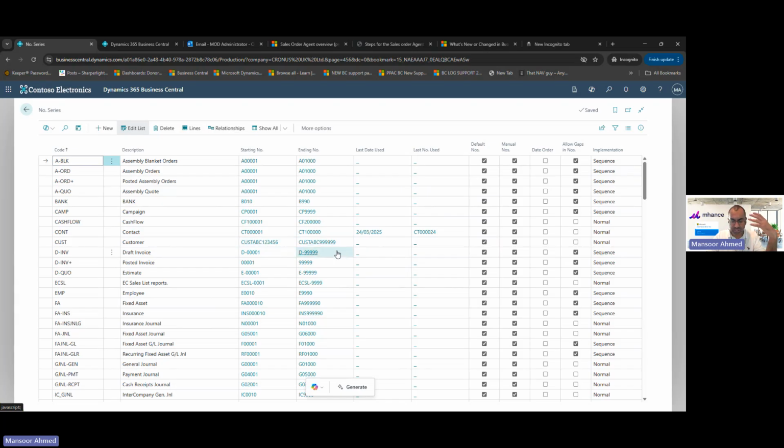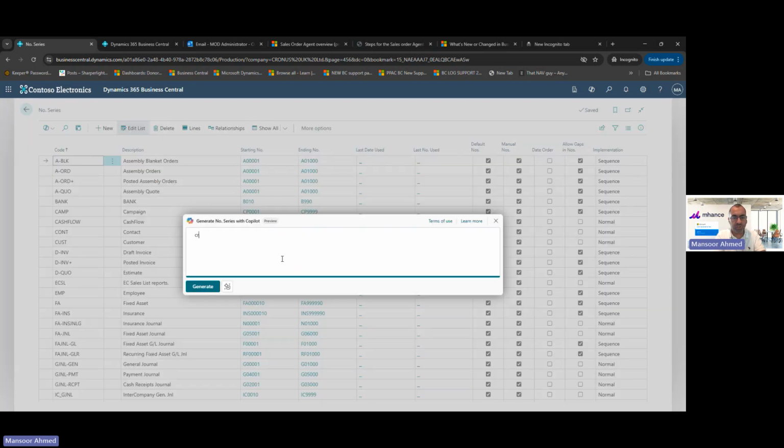So again, you can use AI to do various things like this. I think I did another one as well. If you wanted to create a new one, I said create new code, cust ABC. I'm going to call this ZZZ 6.